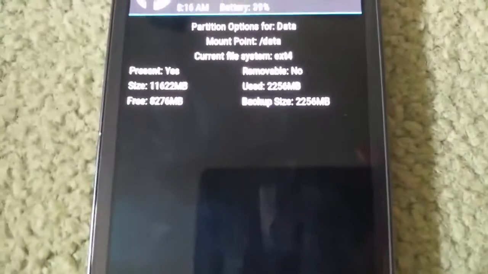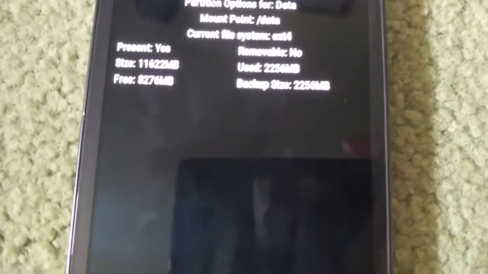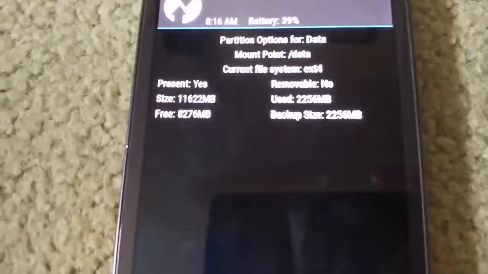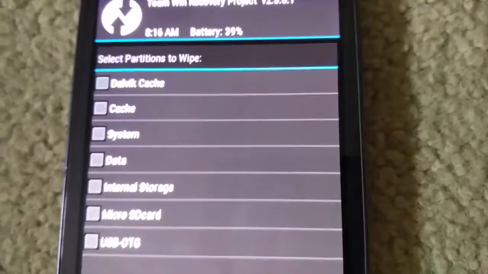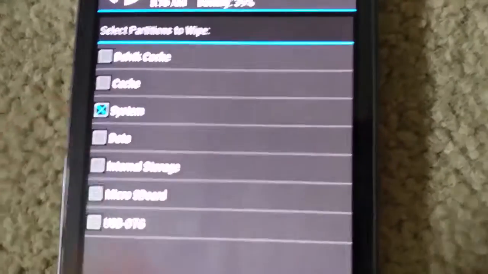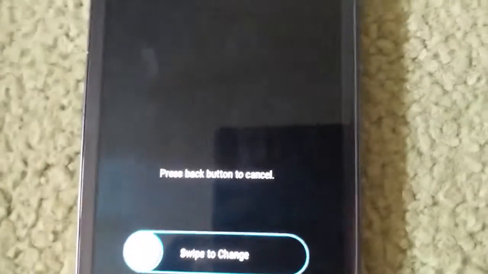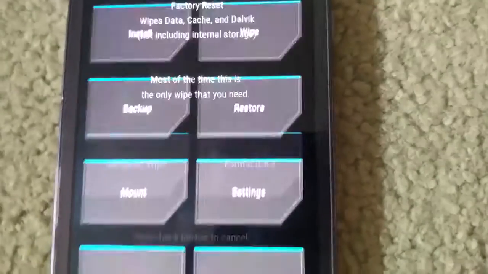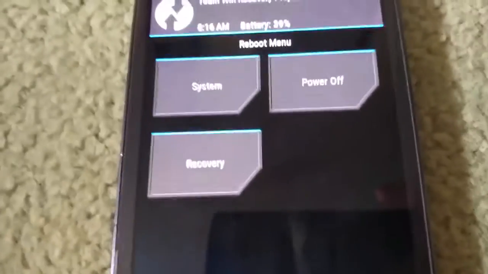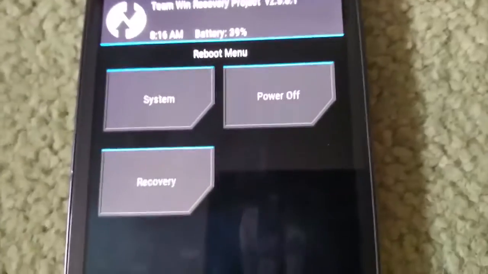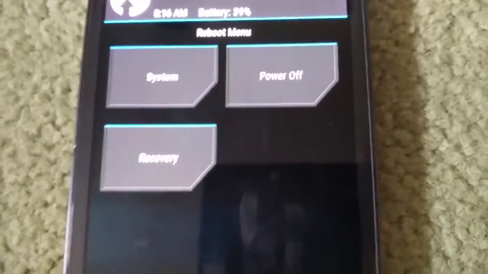And what you'll notice here afterwards is this will say size, free, use, and backup. They'll actually be the sizes and such of the actual device. So for data, it will actually come up with your space. For example, on my OnePlus 2, 54 gigabytes here, 11 gigabytes. And then you just do system last, change file system, ext4, and then swipe across the bottom.